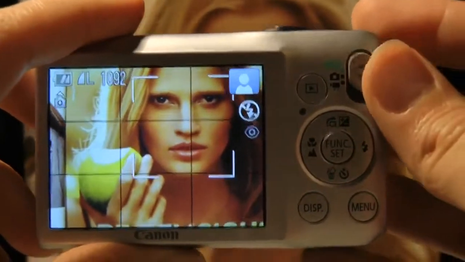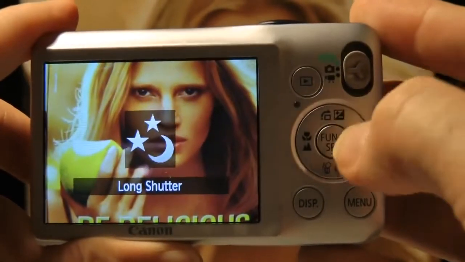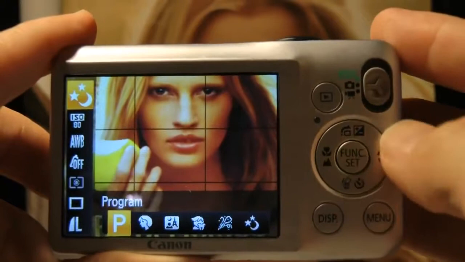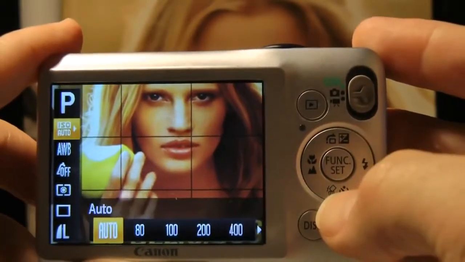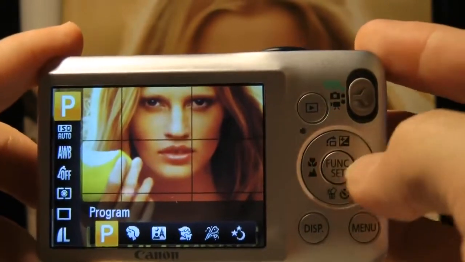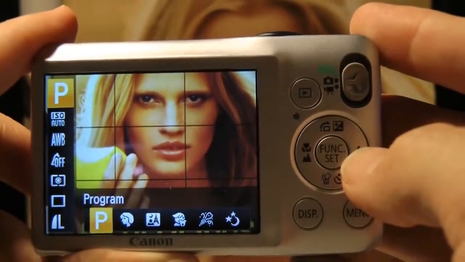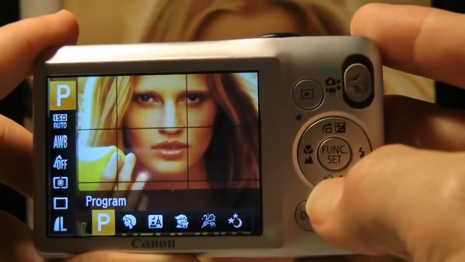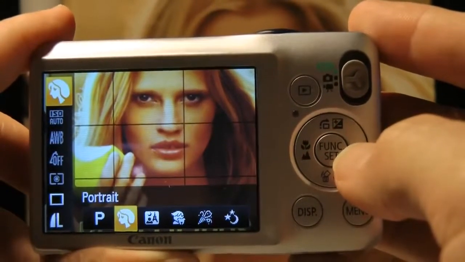I'm going to go through the different programmable modes there are. So go to programmable auto. Defaults to P, which means programmable auto. Up and down we'll choose the left menu. Left and right we'll choose the bottom menu. The first is what kind of programmable mode we want to be in. P lets us set all of the values on the left. If we go to the right from P, we get portrait mode.